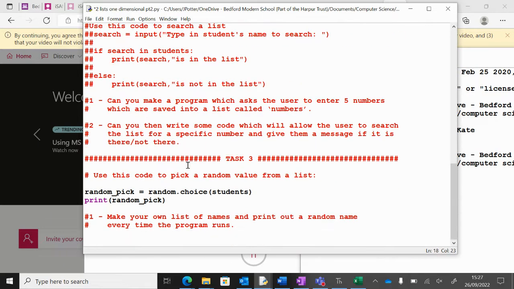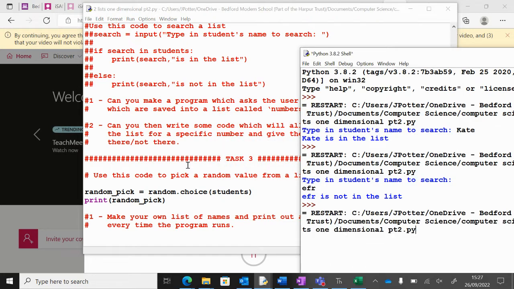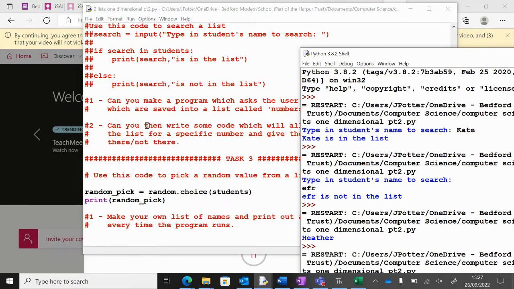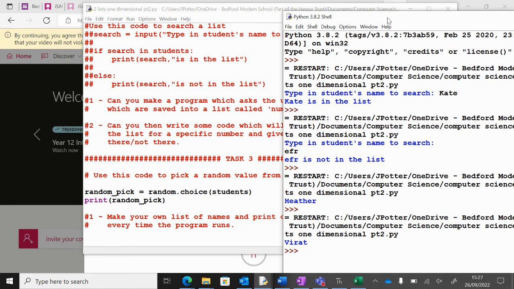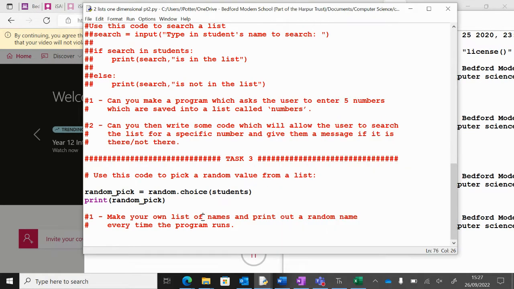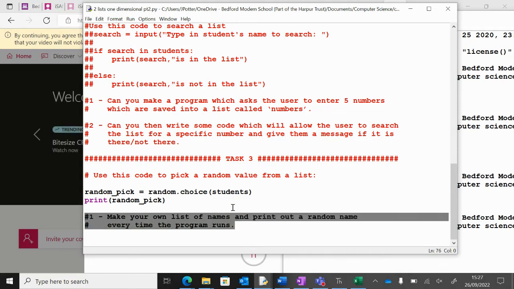So if I go and run this now, it's picked Heather. If I run it again, this time, Virat. So that code there will randomly pick from any list. You just need the list name in the brackets. So have a little go of that and see how you get on.